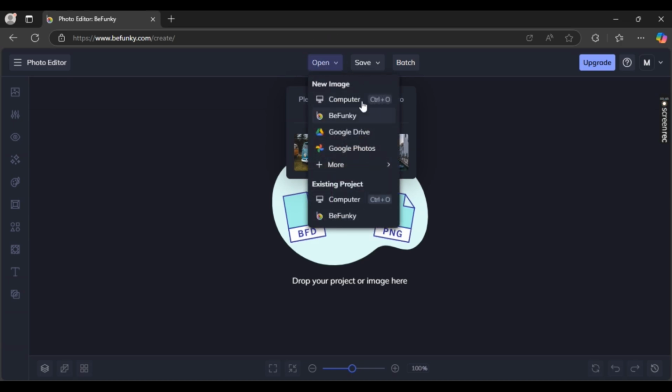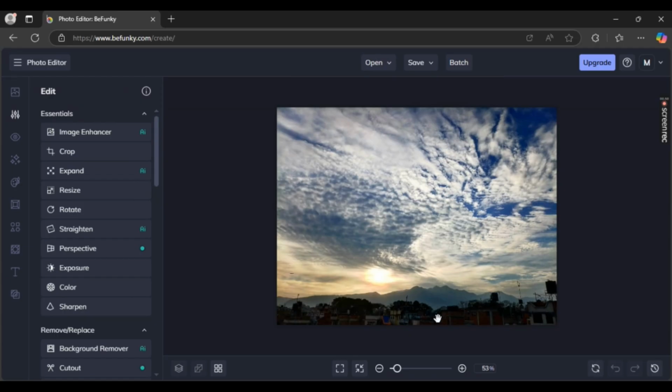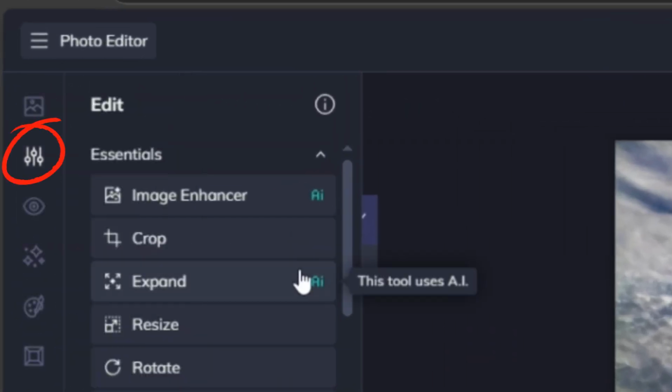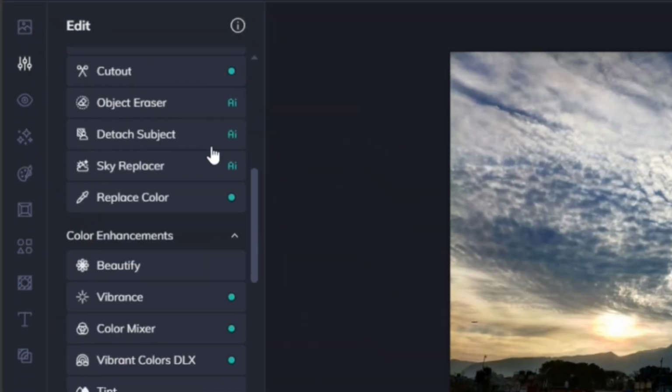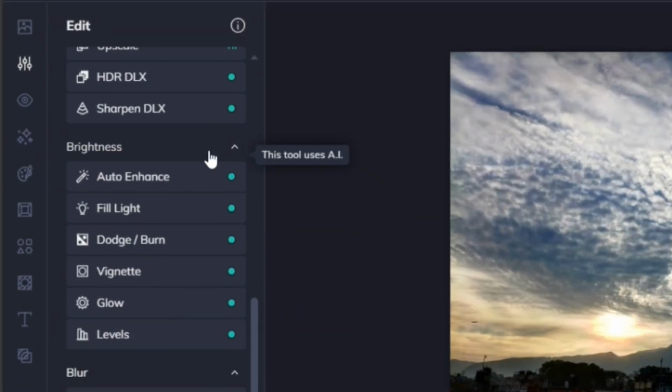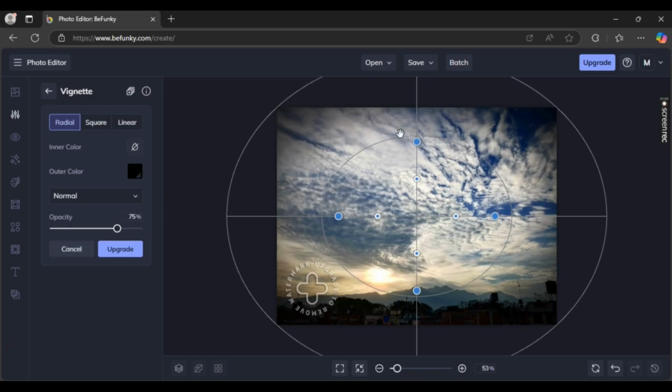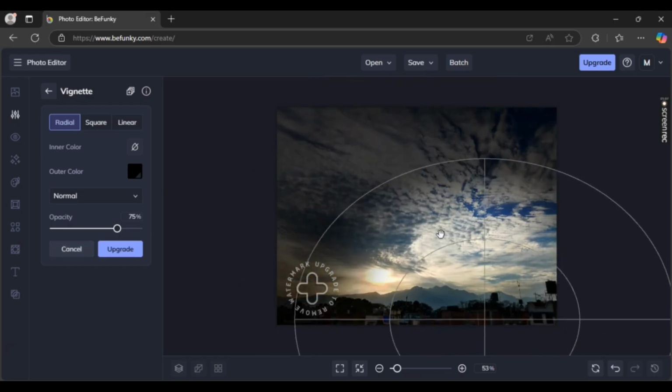that you like. Now once you've imported your image, in order to add the vignette effect, make sure you are on edit and scroll down until you see brightness. And right here, you can see vignette. Just simply click on it. As I move this radii right here, the vignette takes place.